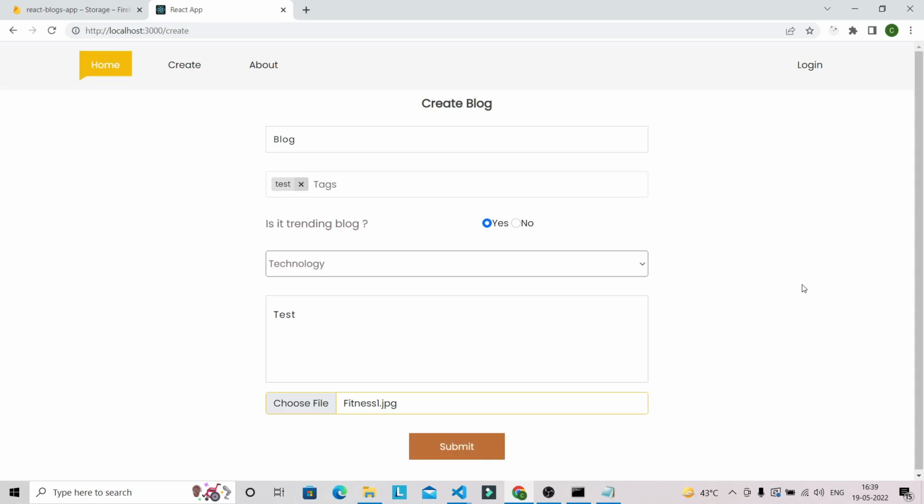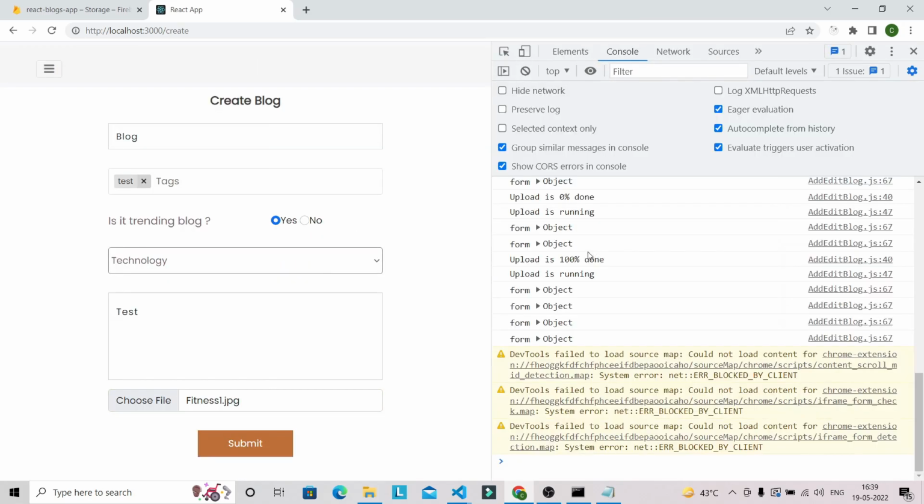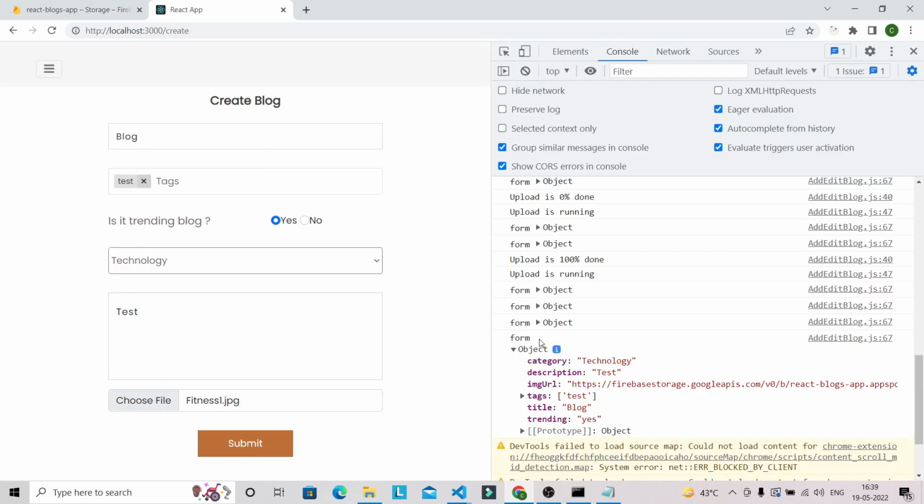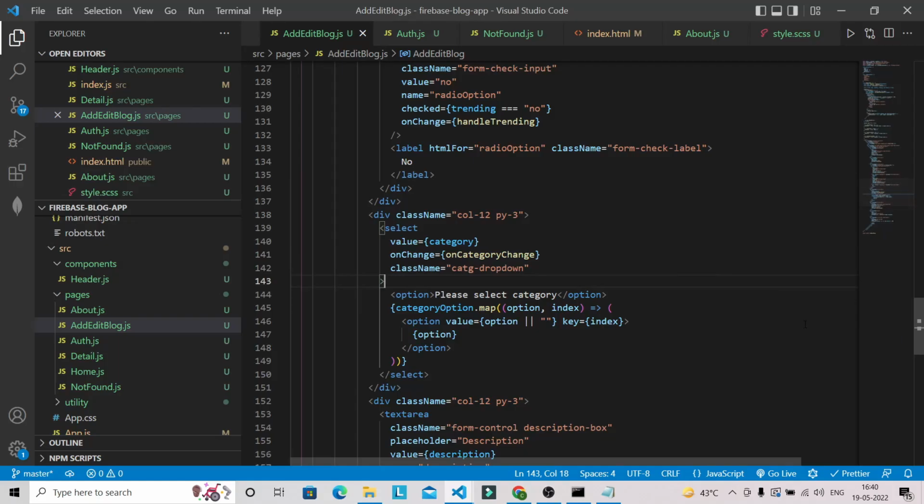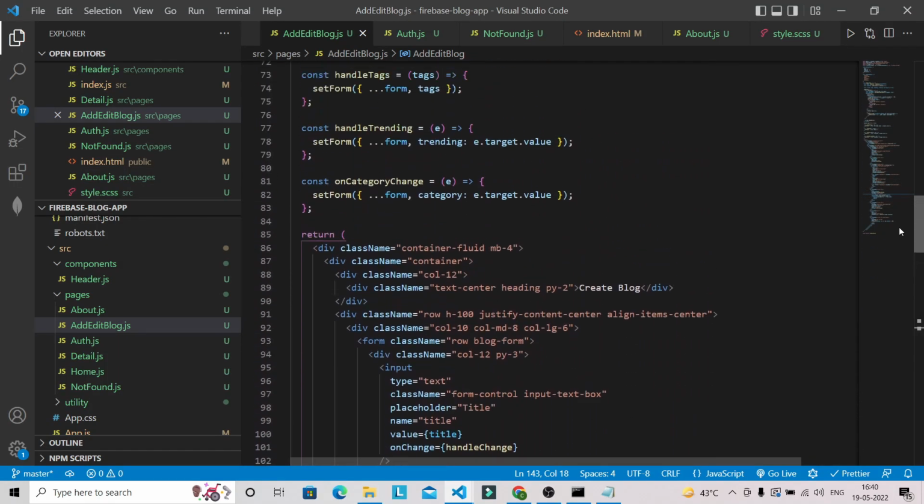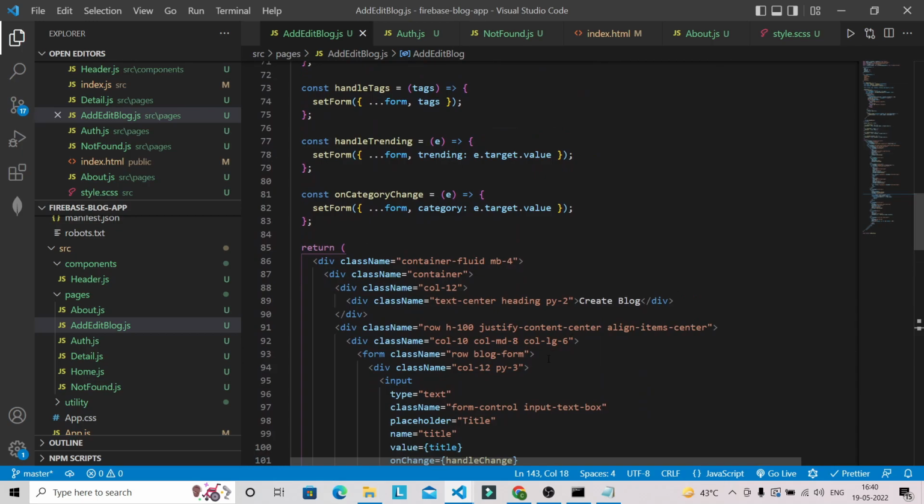Now we have to verify our form state. I have already put the console. So here we have our form object. So you can see that we got all the values in each respective field, that is category, description, image URL, tags, title, trending. So everything is working now. So this data we now have to push to our Firestore database. So we have to write logic in our handle submit. So let's go to VS Code, and here we have to define the onSubmit method first.